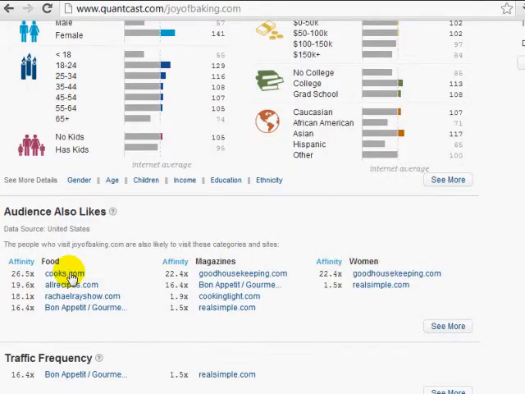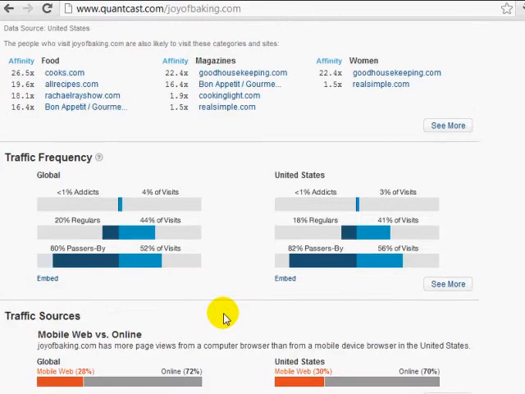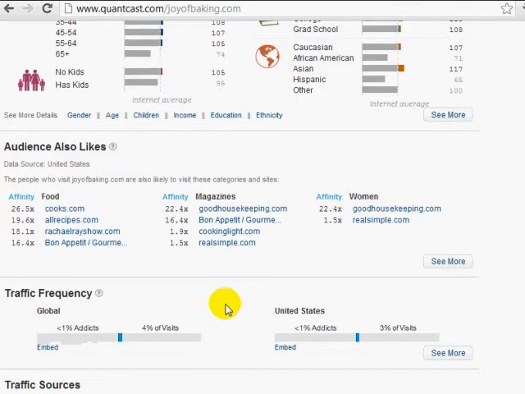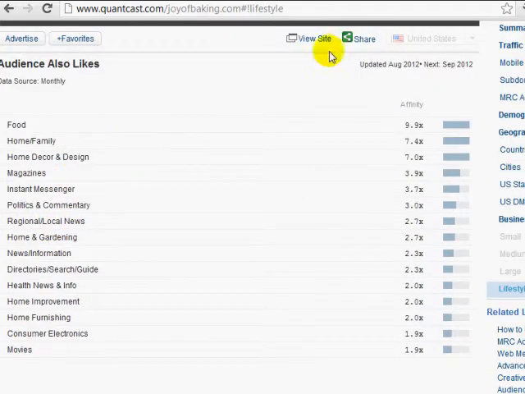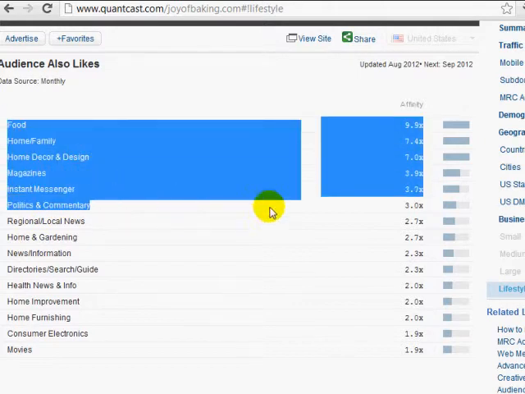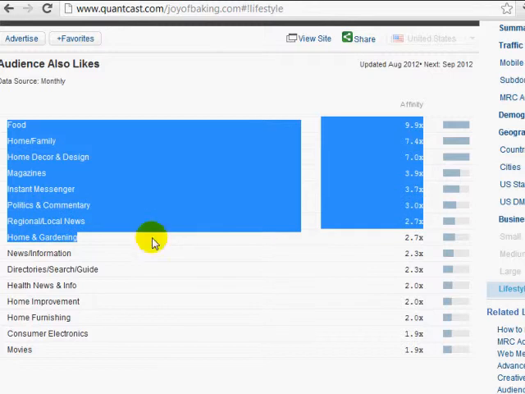Now in terms of websites, we can see that they visit a lot of cooking websites, as you can see here. And we can see more websites and categories that they're looking at. So this gives you an idea of what kind of person they are. They like to look at food, home, family, home decor and design, magazines, instant messenger. They're probably mothers who are staying at home and have to raise their kids and so forth. Now, that's just what I have in my mind. It could be different, but that's kind of how I see it.